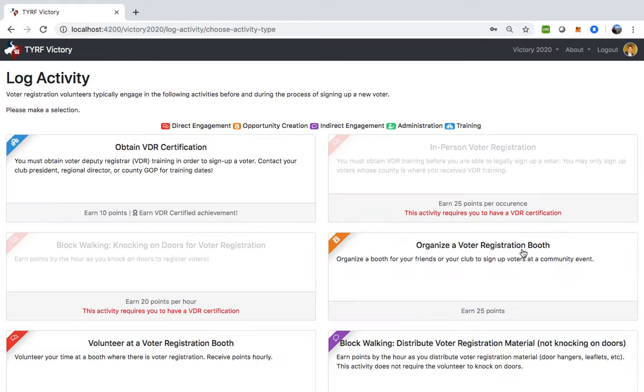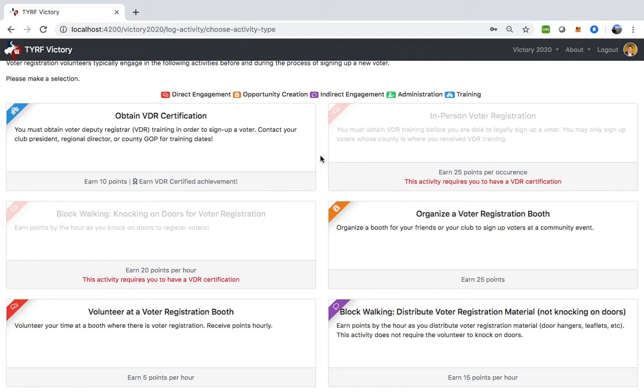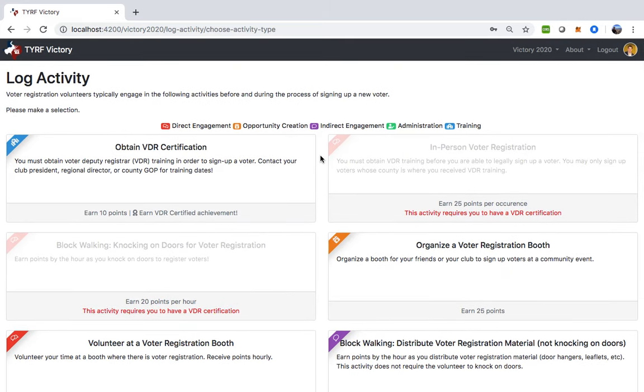and here I see a listing of all the different types of activities that are related to voter registration, and I came up with these activities just based on my own experience of getting new voters registered. So the activities aren't just signing up a voter, but there were many things that I had to take part in or do before I actually got to the point of being able to register new voters.